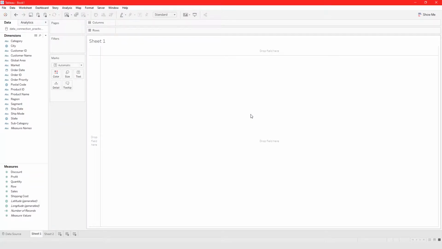In this video, we are going to learn how to sort things. I'm going to show you how to sort things manually and how to sort things using computed sorting. That's predefined sorting method.